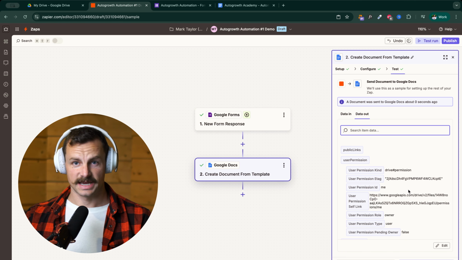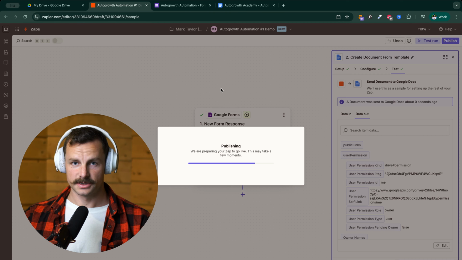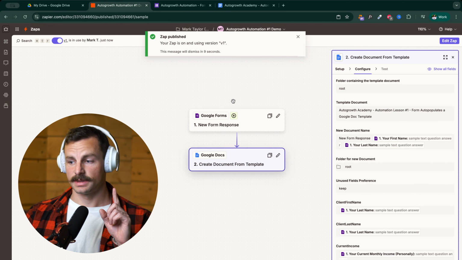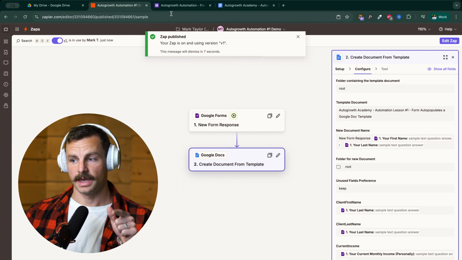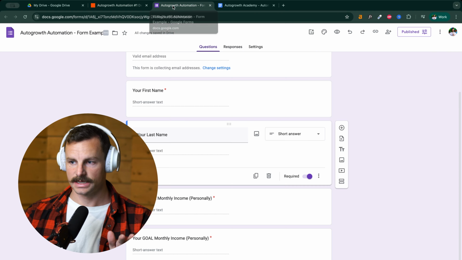And once you test your step and there's no errors, then you are ready to publish. And now when you publish your Zap, every time that this Google form is completed, a new document is going to be generated. Now, this is not going to give you a notification.